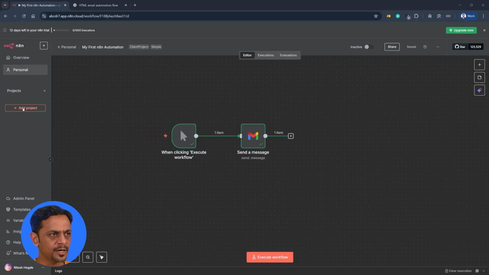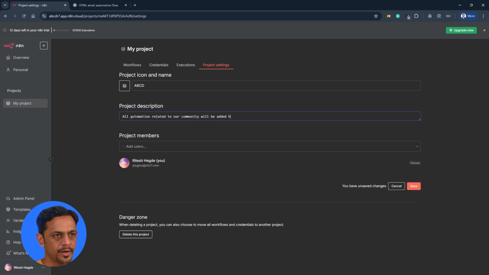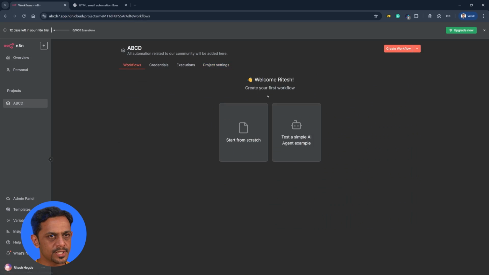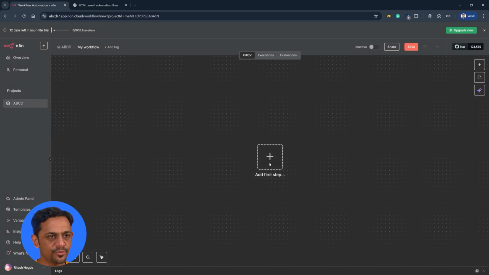So let's get started. I'll create a project and name it ABCD. We could give some description: all automation related to our community will be added here. I can also invite members over here, but right now I'll not do that. I'll click on save and go to workflows. This is where I'll create our first workflow meant for the community.